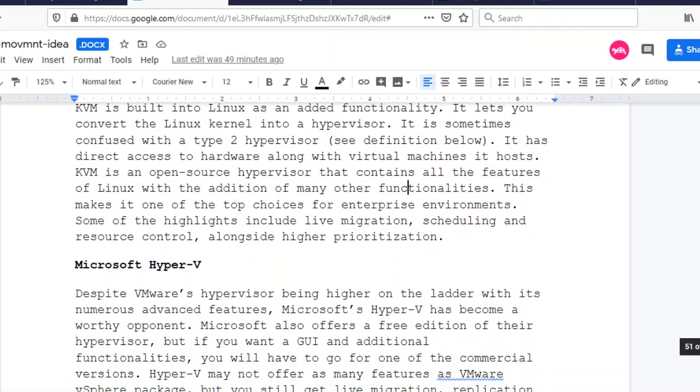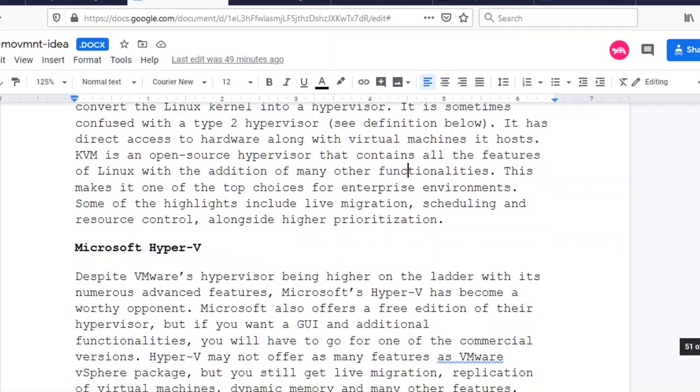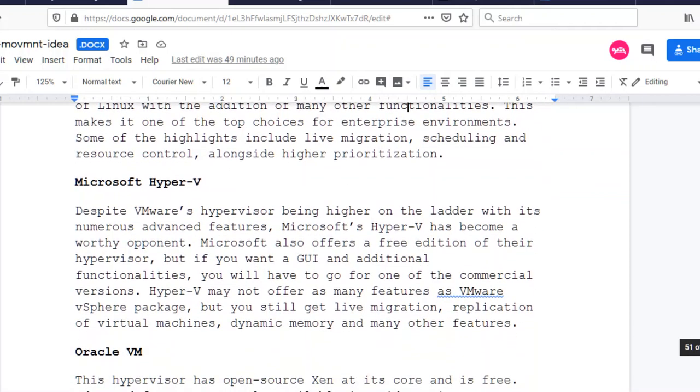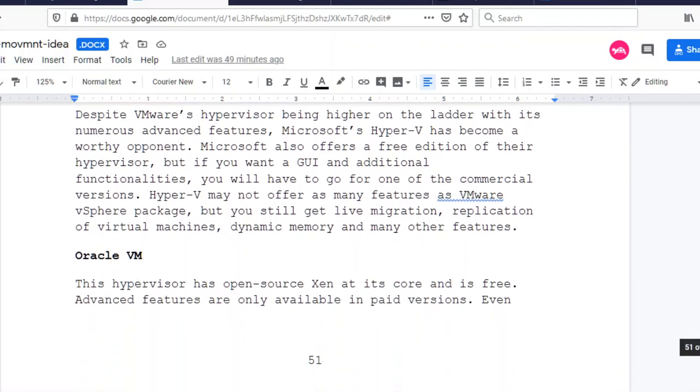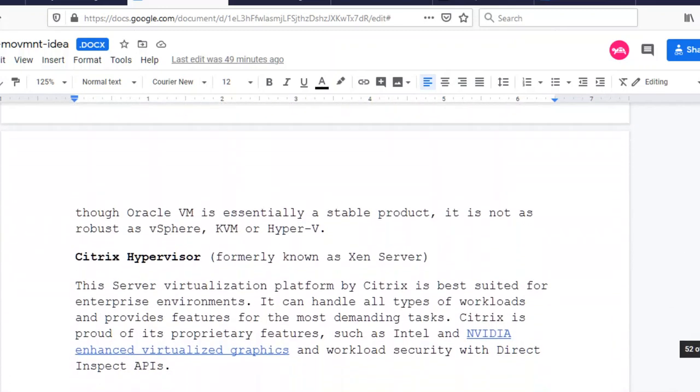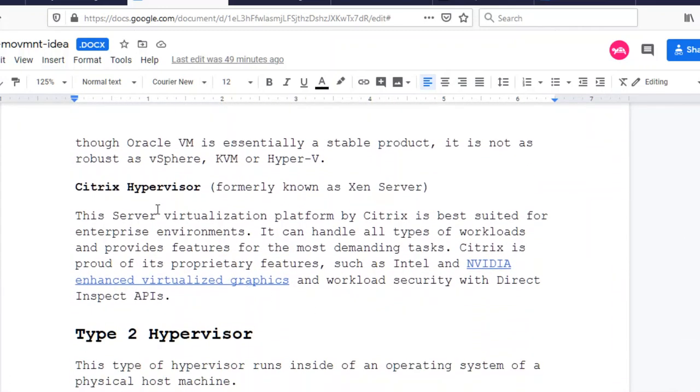We also have another popular one, Microsoft Hyper-V, which is still the same thing. It has the same features as VMware. Then we also have Oracle VM, which has its own. And then we have Citrix Hypervisor. I remember this one known as Xen Server. When I started, it was called Xen Server. Now it's Citrix Hypervisor. They have a lot of interesting stuff.